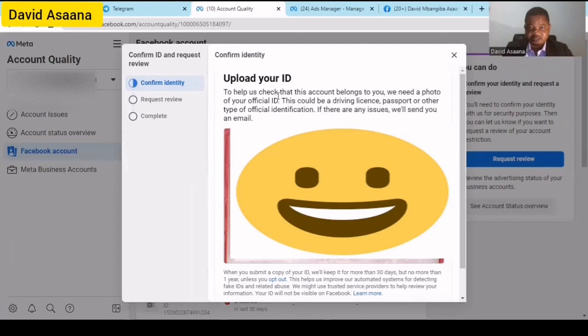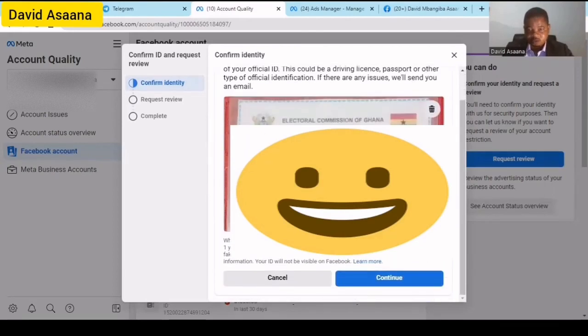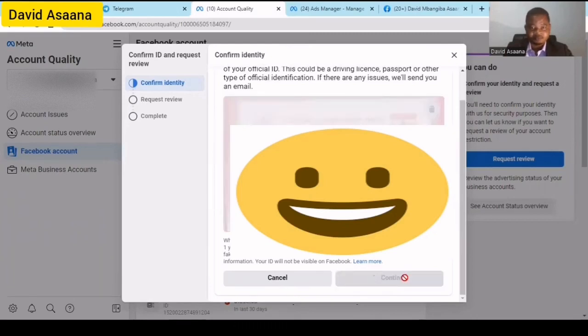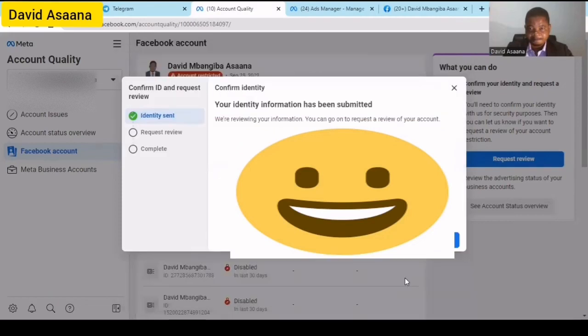Okay, so as you can see, to help us check that this account belongs to you, we need a photo of your official ID. This could be a driving license, passport, or any other type of official identification. If there are issues, we will send you an email. Make sure the picture is very clear. Then after that, you click on continue. Okay, so as you can see, your identity has been submitted. Okay, so continue to request a review.